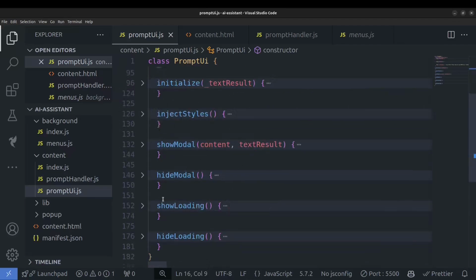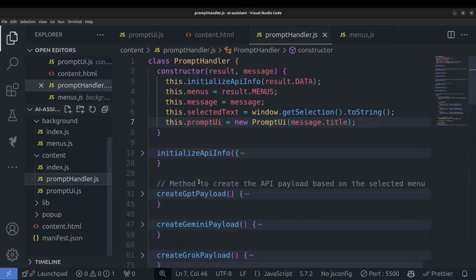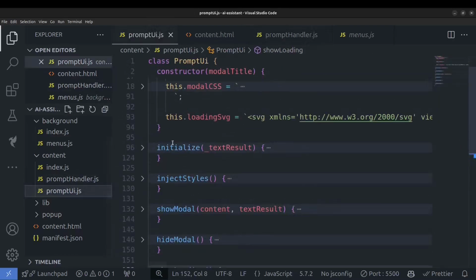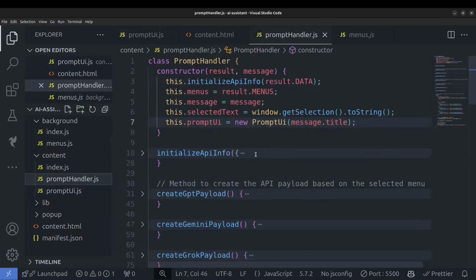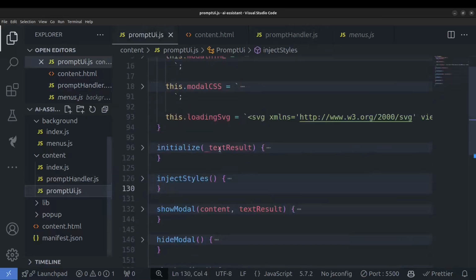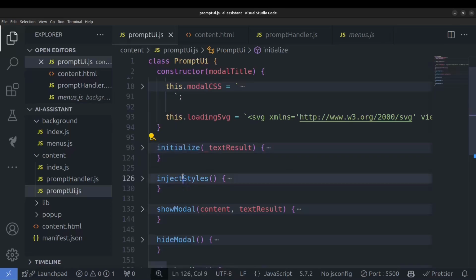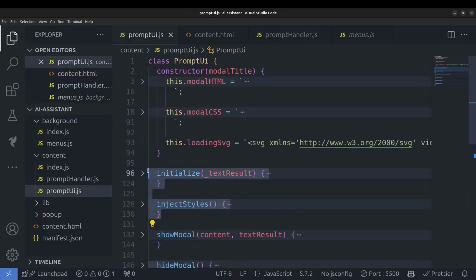For that, you can see we call the show modal and show loading in our prompt handler. We didn't call any method like initialize or inject style. If you closely watch my earlier section, you would see that we didn't call this initialize method or inject style method anywhere, because these are two methods that will only work inside this particular class.